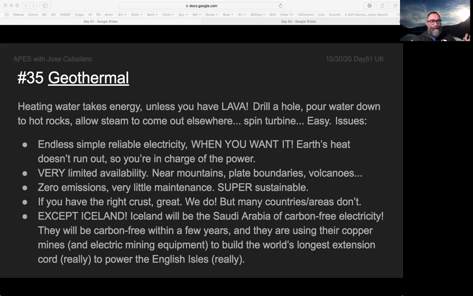They're almost carbon-free now. They've been using very little fossil fuel energy for many years. I'll show you in a minute. And they also have copper mines and electric mining equipment. So they're going to build this giant extension cord, and then they're going to power like England, Scotland, Ireland, and potentially all of Europe. It's not a joke. They're just going to sit back and collect payment for all of their basically unlimited geothermal power.